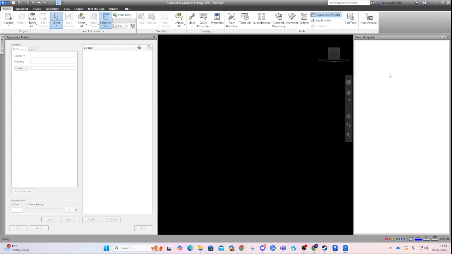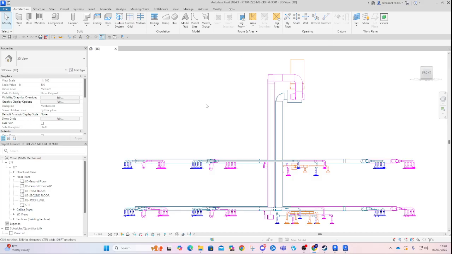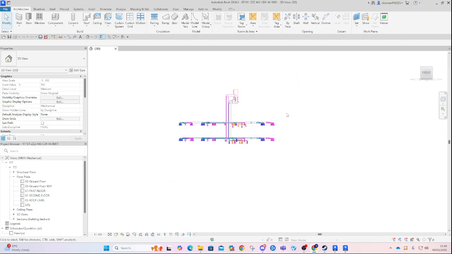Hi everyone, I'm going to show how to make a federated model using our MEP and architectural layout. So for this, what you'll need to do in Revit, if you're using linked files, is one of these in each file. You'll have to make a 3D export of that discipline.